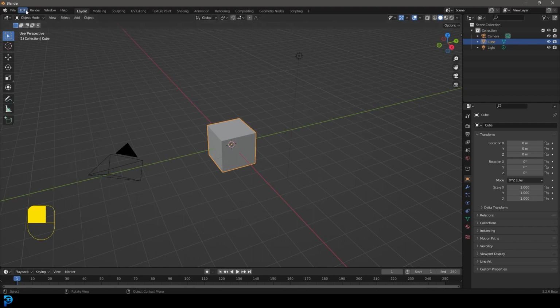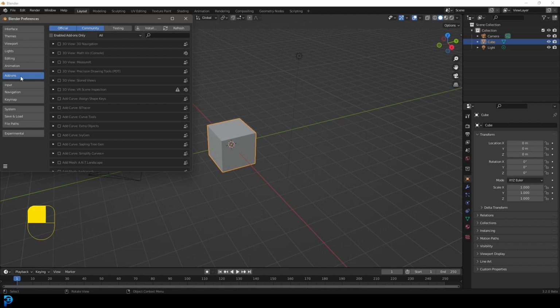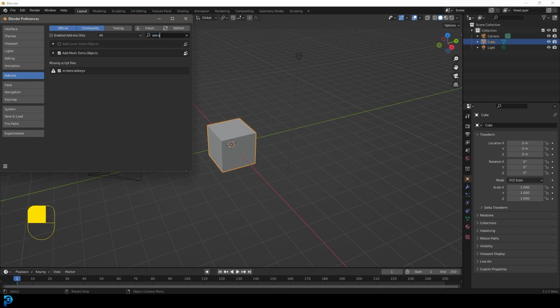You're just going to go into Blender and then go up to Edit. You're going to go to your preferences here and then click on the add-on section. You can come up here to the search bar and type in extra. You're going to see two options here, add curve extra objects and add mesh. Make sure you click on the add mesh extra objects. I've already done that. Once you're done, you can just close this window.